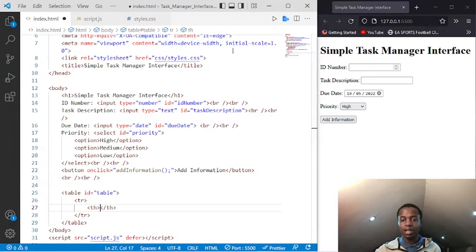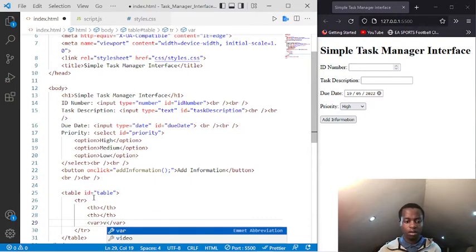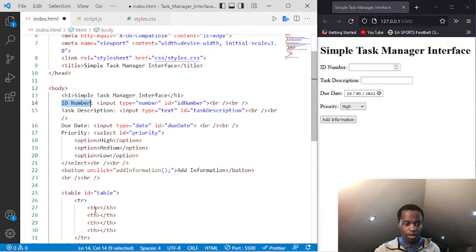So this first heading would be the ID number, of course, but we can copy these firstly, 3, 4. Okay, and the first heading is ID number. Second heading is task description. Third heading is due date. And then priority.